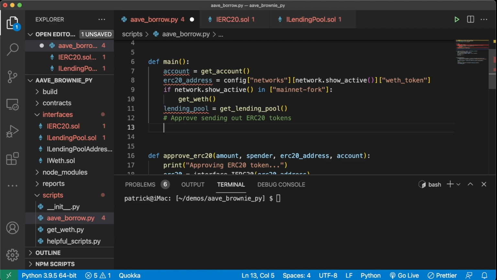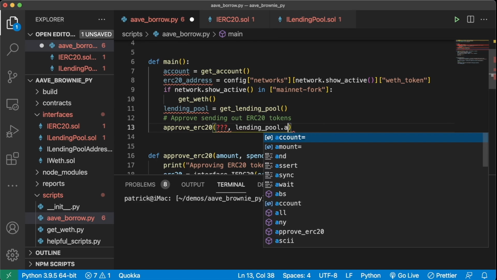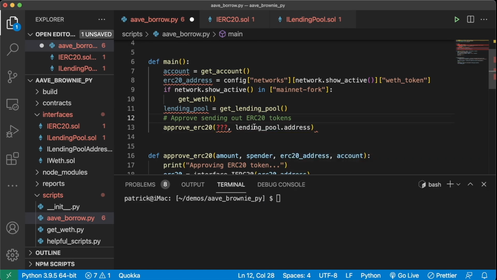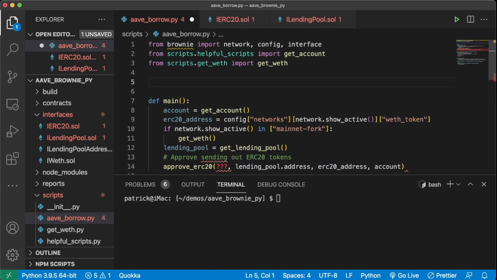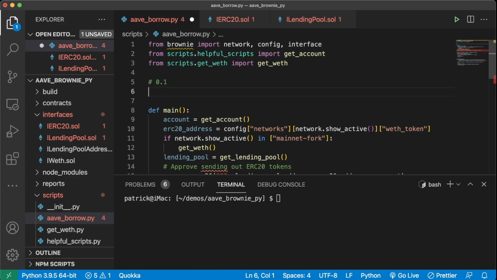So back up at our main function, we can run approve ERC20 for some amount, which right now we don't have defined. The spender is going to be this lending pool, but the address of the lending pool, because remember, lending pool is the entire contract. We just want the address. The ERC20 address, of course, is going to be the ERC20 address, and the account, of course, is going to be our account. The only thing we don't have defined right now is some amount, which we can make really whatever we want. To keep things standard, let's just go ahead and do 0.1. So I'm going to make this a global variable.